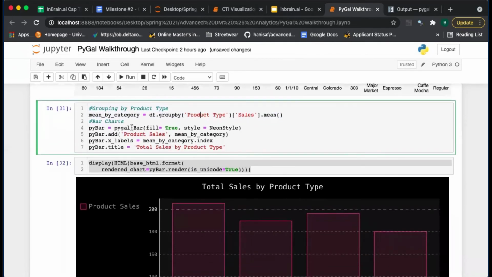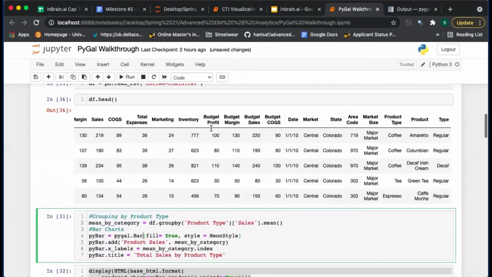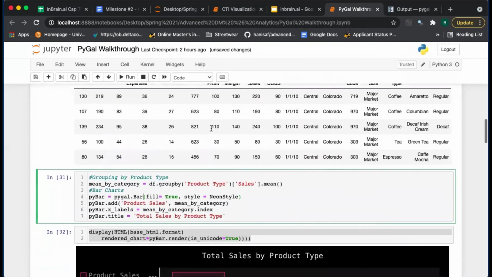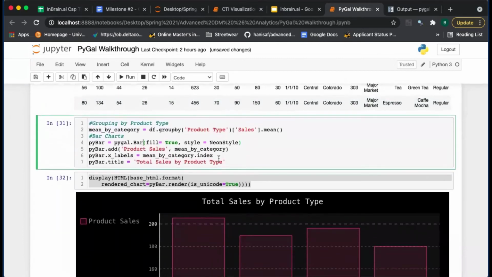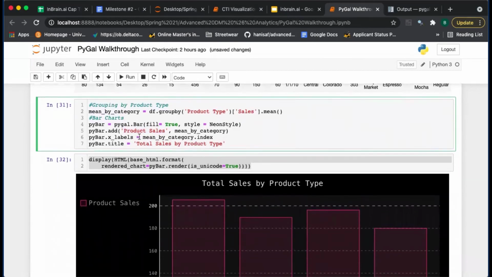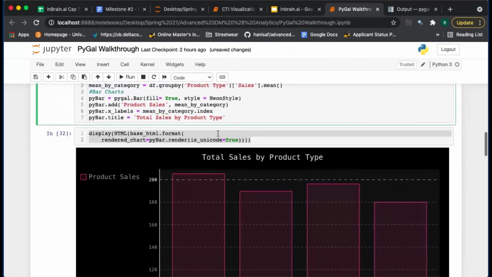And PyGal, this is the instantiating of a PyGal object. It offers tons of different visualizations. For right now, we're using dot Bar. We can do fill equals true. Style, you can put as any of the ones mentioned above. So the bar object is going to add this series, and you can name it right here, mean by category. And dot x_labels, I call that the index of that series. Dot title gives me my title.